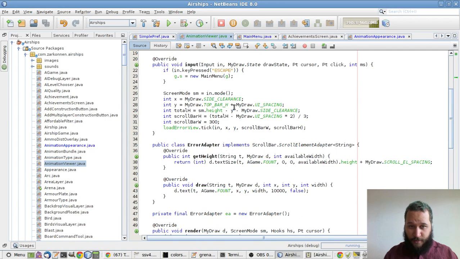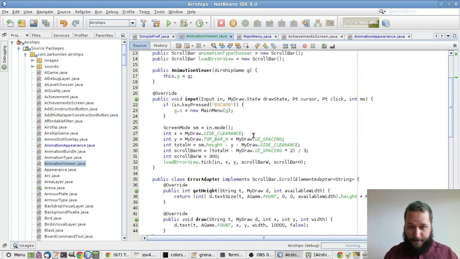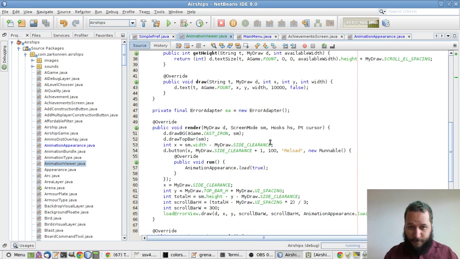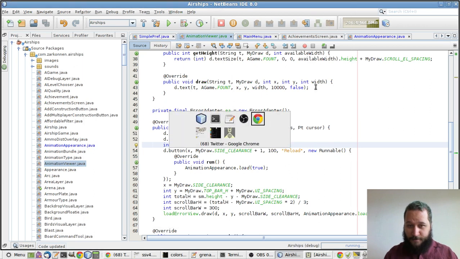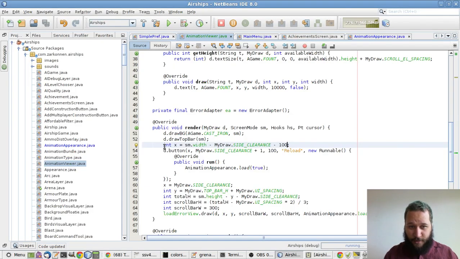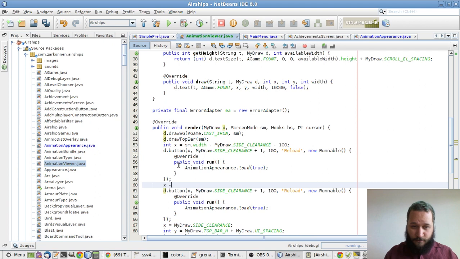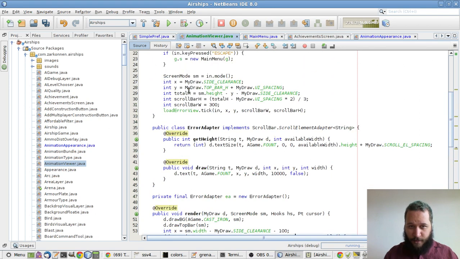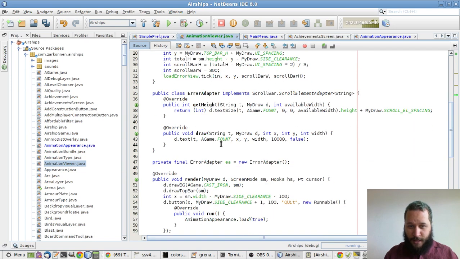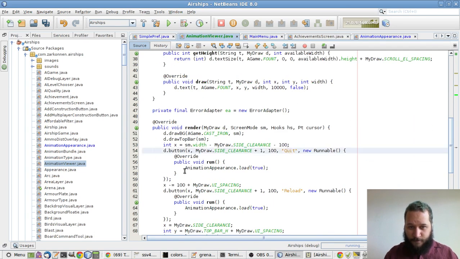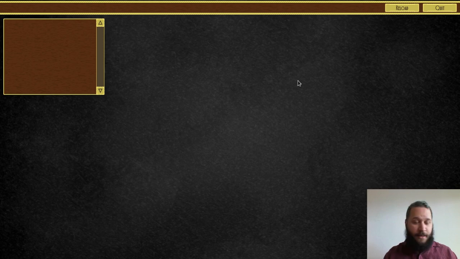Need to move the reload button on screen. That helps, and really it should of course also have a quit button. The quit button does exactly the same thing as hitting escape. Okay, then now we have reload and we have quit.